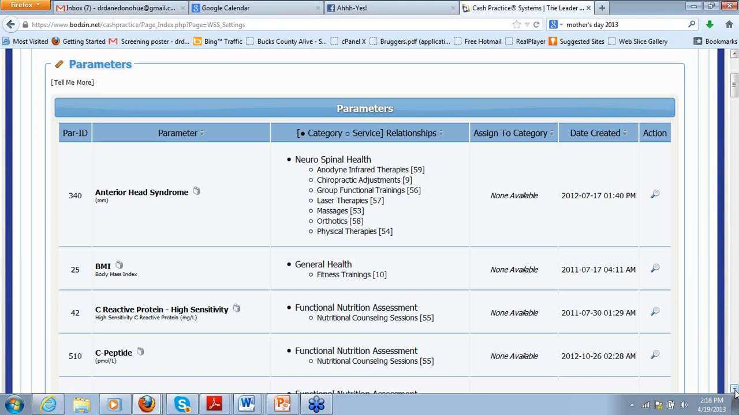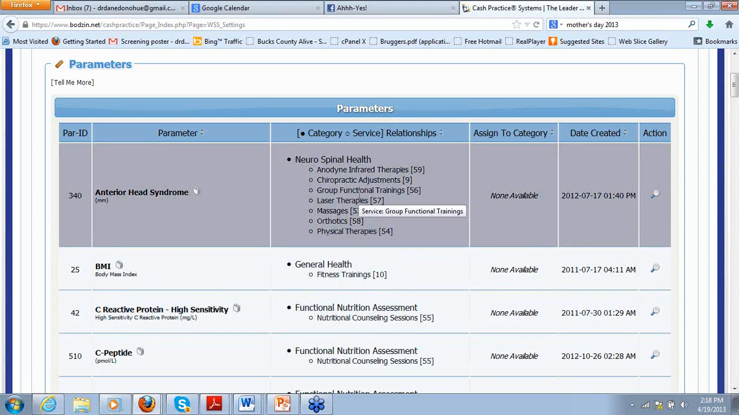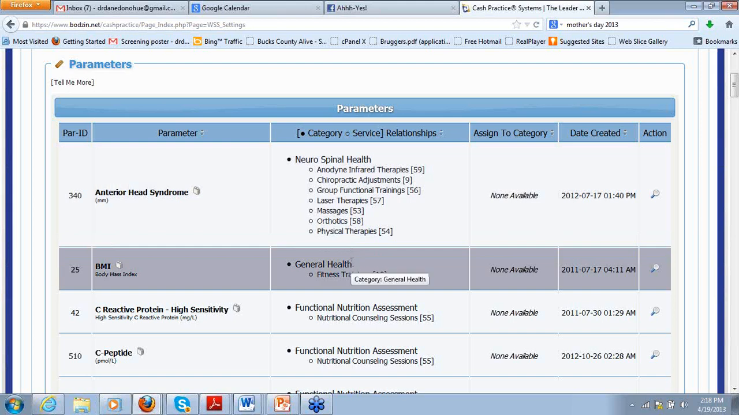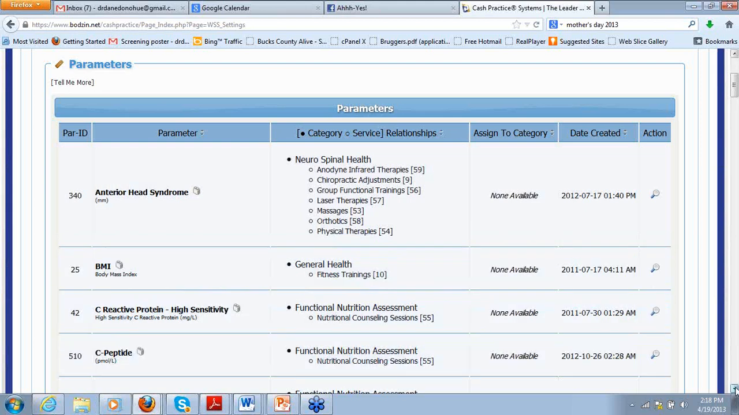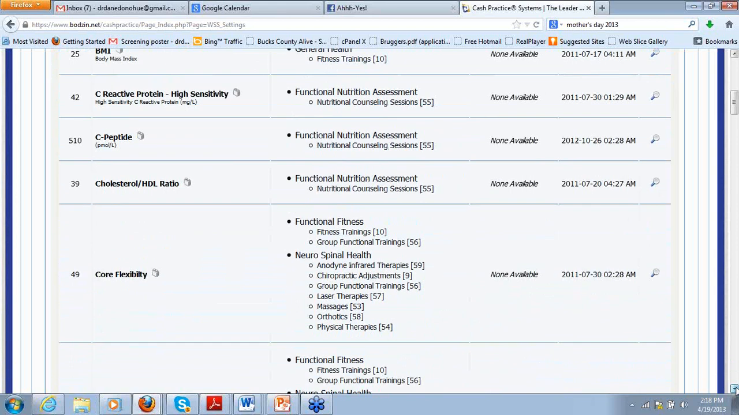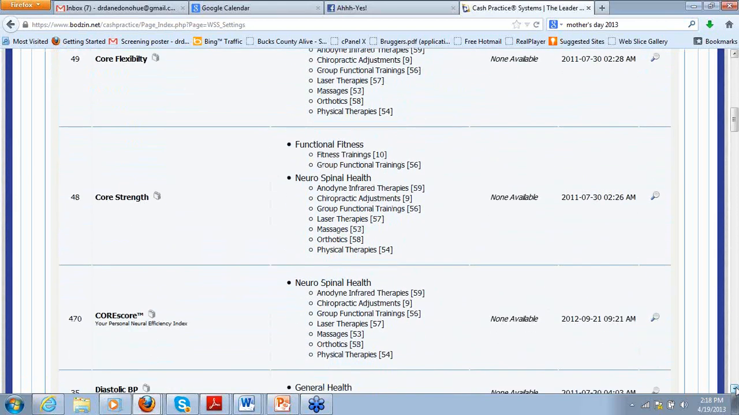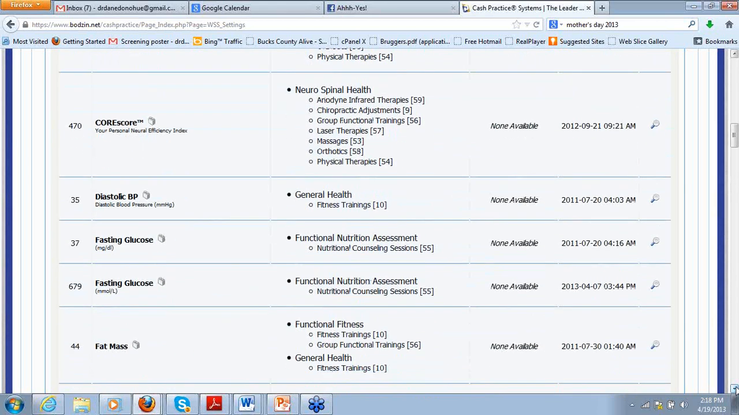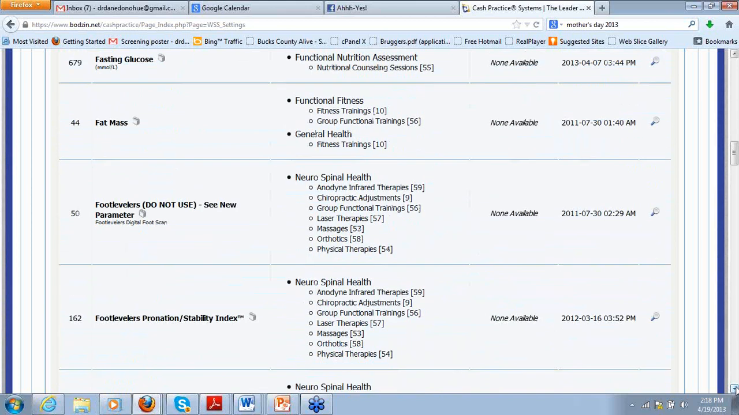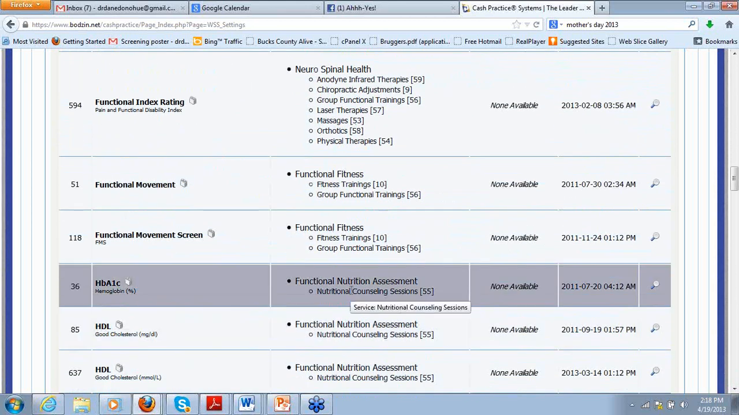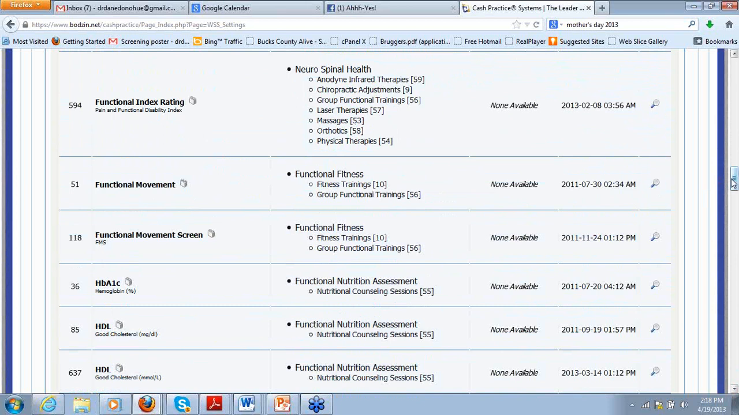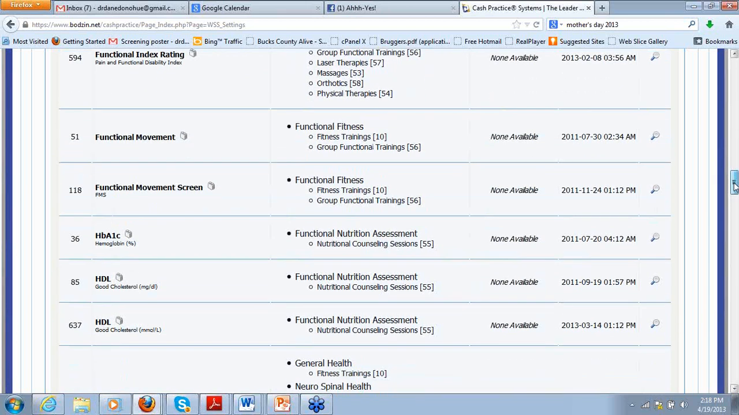You'll see that there's 4 categories that we've set up in the wellness score. So you'll see here we have the neurospinal category, we have the general health category, we have a functional nutrition category, and then we also have a neurospinal category here. So neurospinal, functional fitness, general health, and then we also have a functional and nutritional health as well. And those are the categories that are available to you. So functional nutrition is right here. And that's all of the blood work that we provided as an access to be able to use blood work parameters in the wellness score.